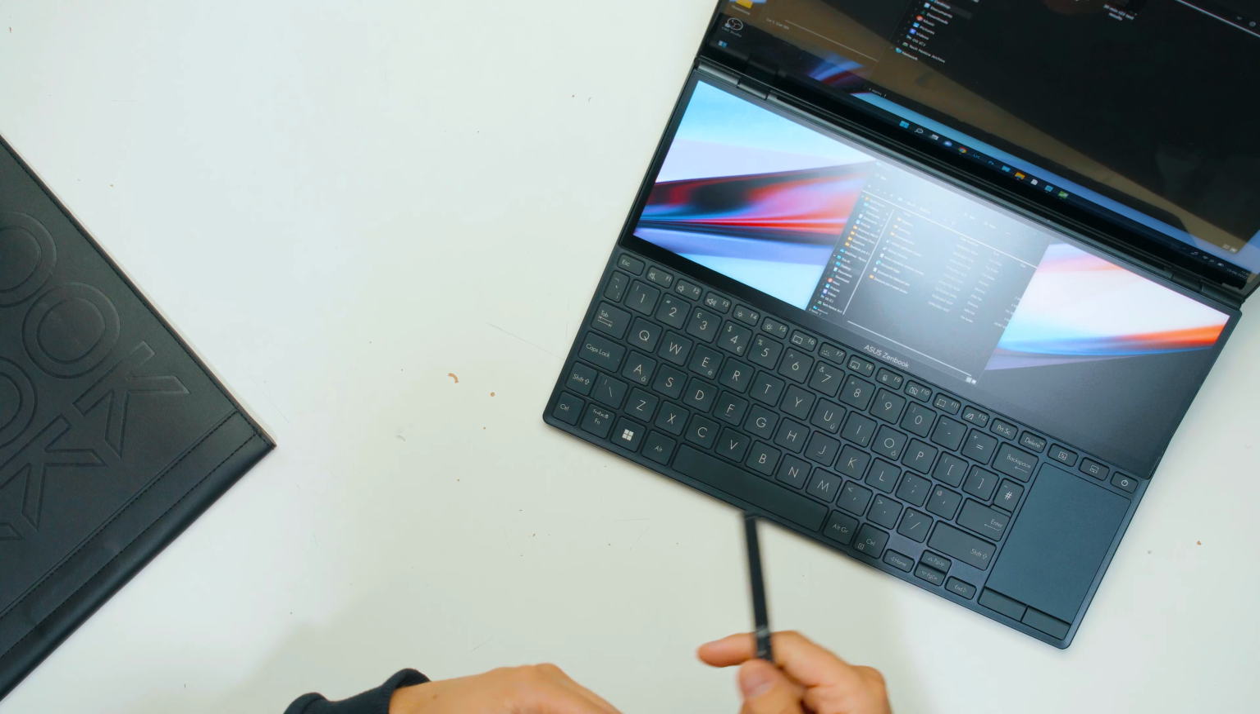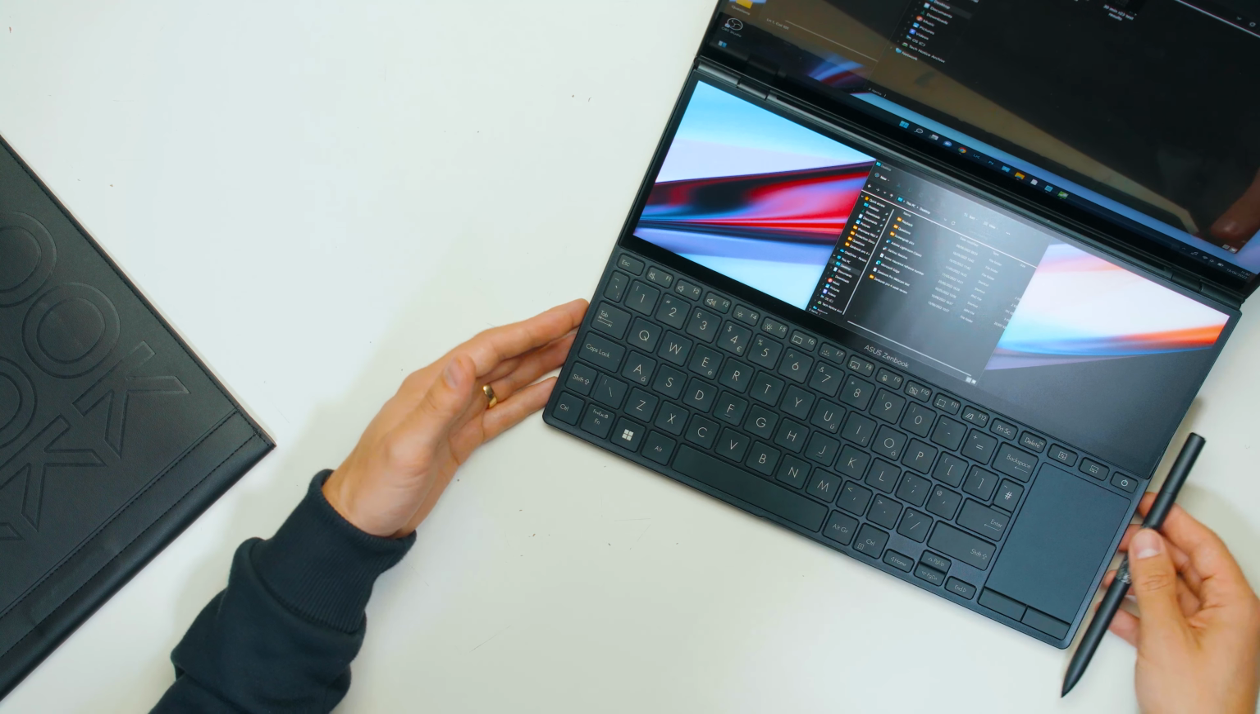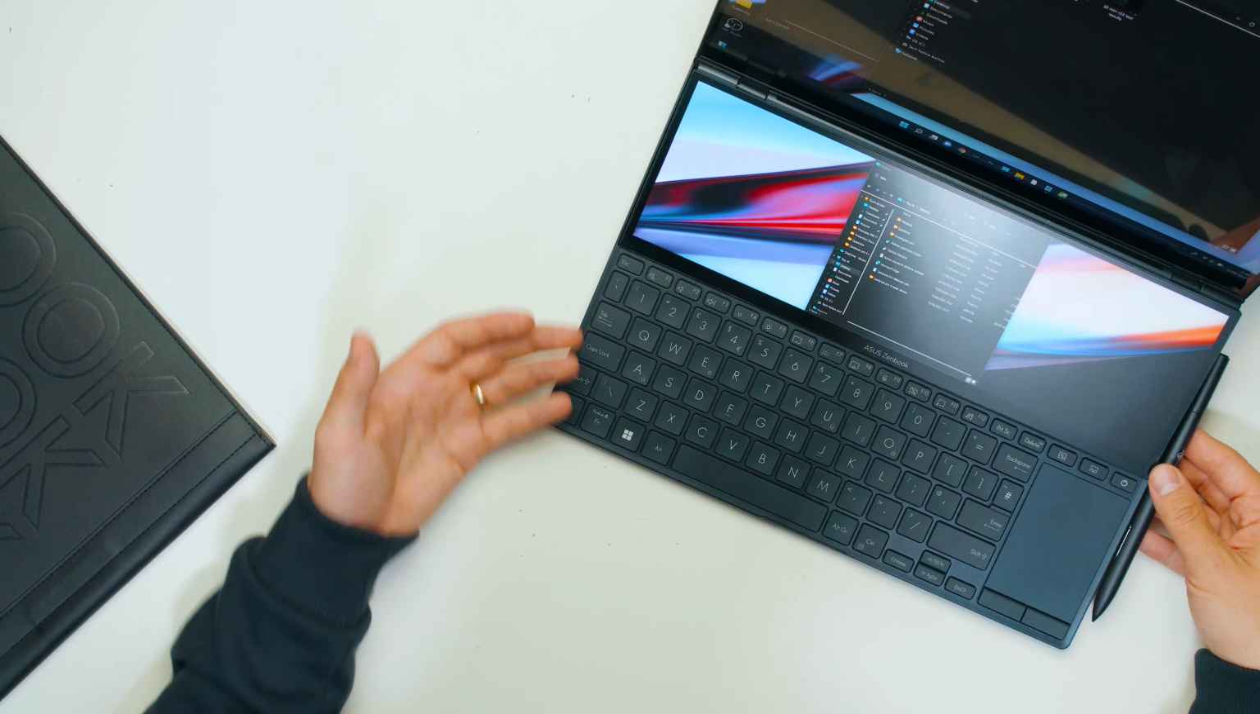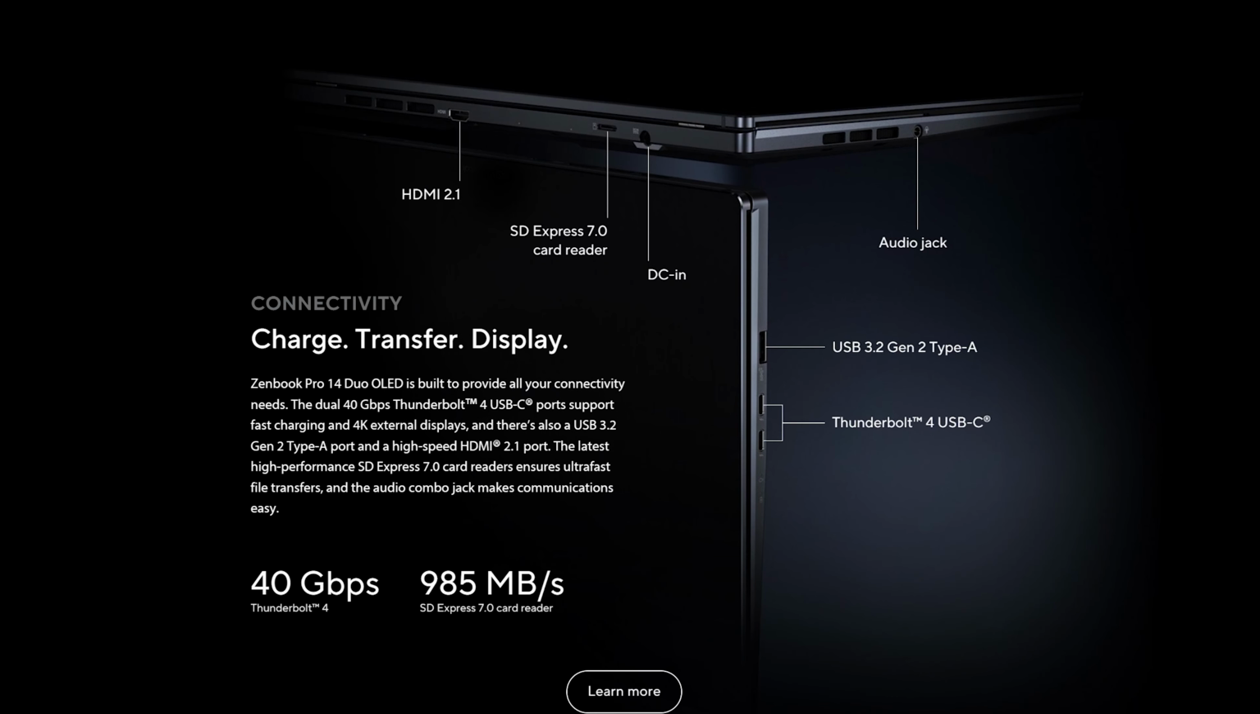I do wish there was some kind of storage for this pen, because it's often loose everywhere. I wish it slid into something on the laptop, or would magnetically connect somewhere very easily, or there was some kind of storage for this. The ports of the laptop, I've got no complaints apart from the SD card slot.